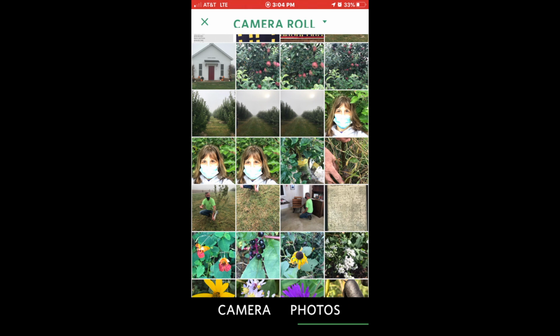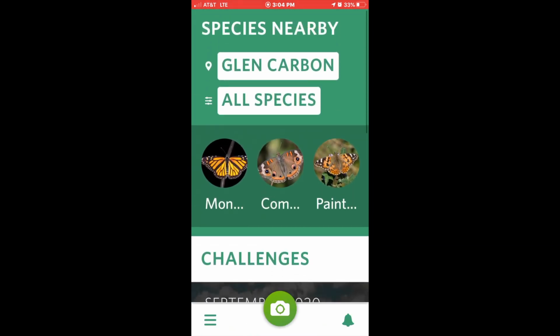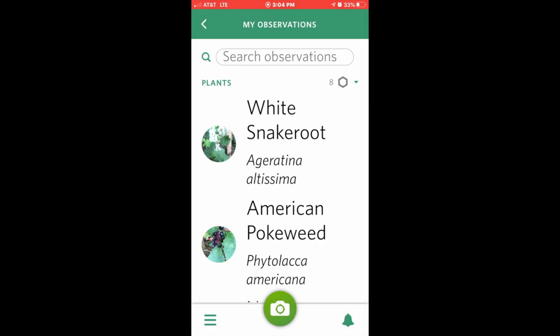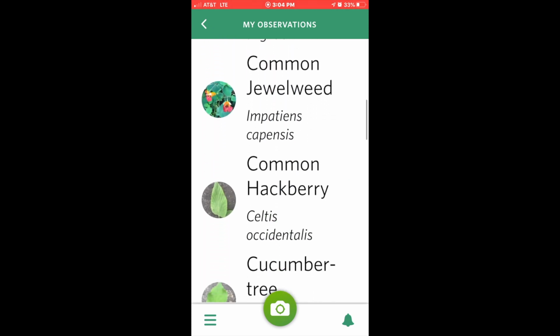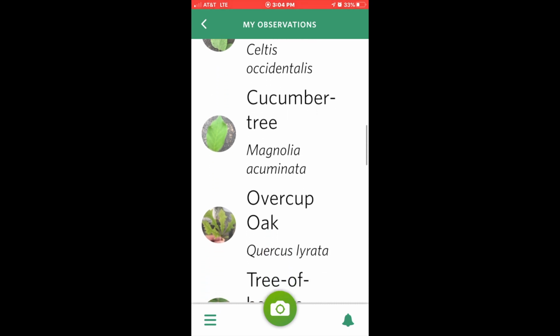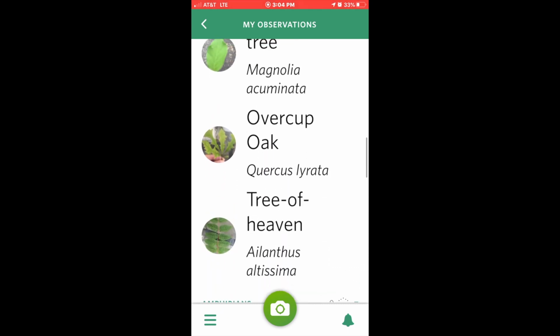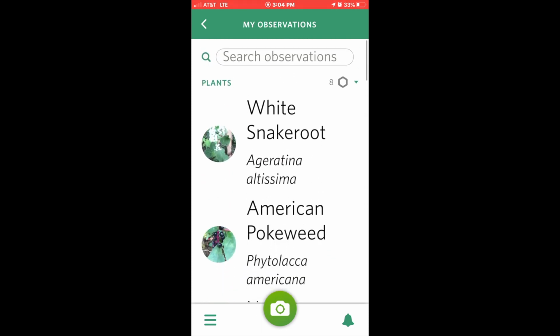This keeps track of your species that you keep. So my observations are here, and you can see all of the different observations that I have made. All right, so you'll be able to go back to your app and see everything that you've done.